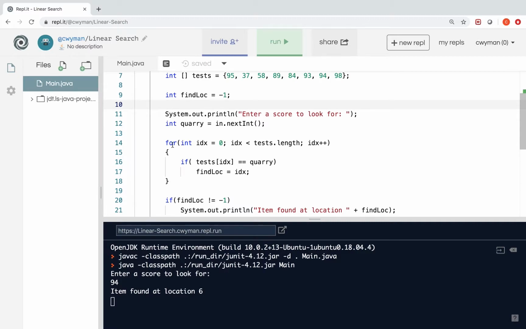So then I have to traverse the entire array. So we start at the beginning, idx equals 0, and then idx less than tests.length, idx plus plus. If tests sub idx equals the query, so if the current element that I'm on equals what I'm looking for, then I set my find LOC equal to the current location, and then I keep looking.